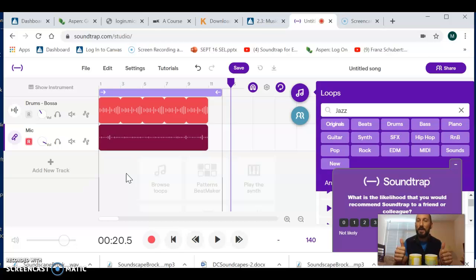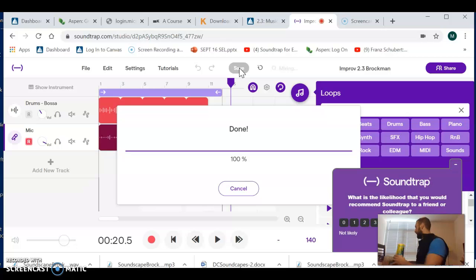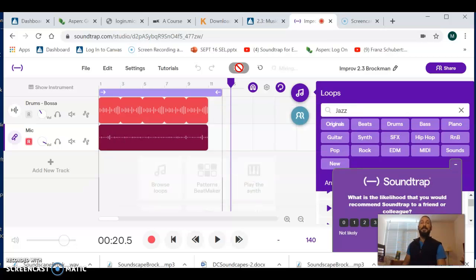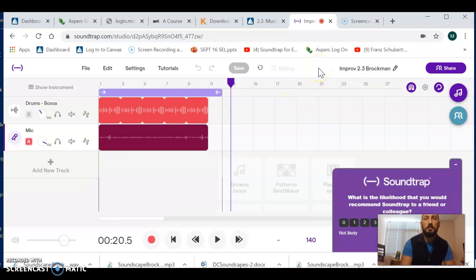So once we're done with that, we're going to go ahead and save it. We're going to call this Improv 2.3 Rockman. Remember, always title it, then you're going to save it. Put my cups and my instrument back. And then once it's finished mixing, should take another minute or so. Crazy how long it takes, even if it's just something short like this, but that's alright.